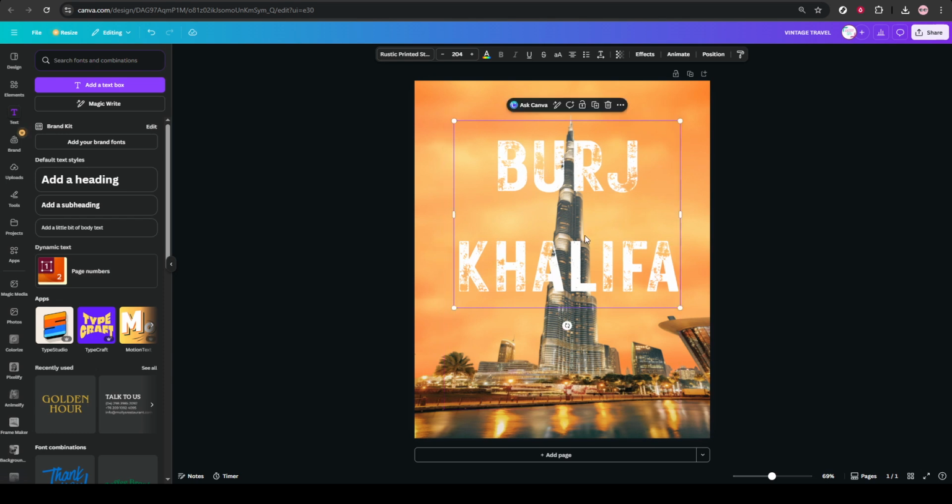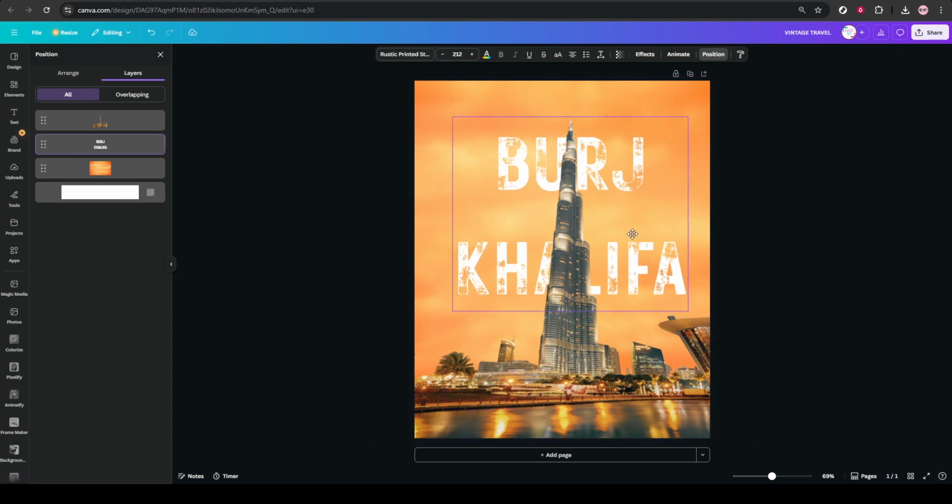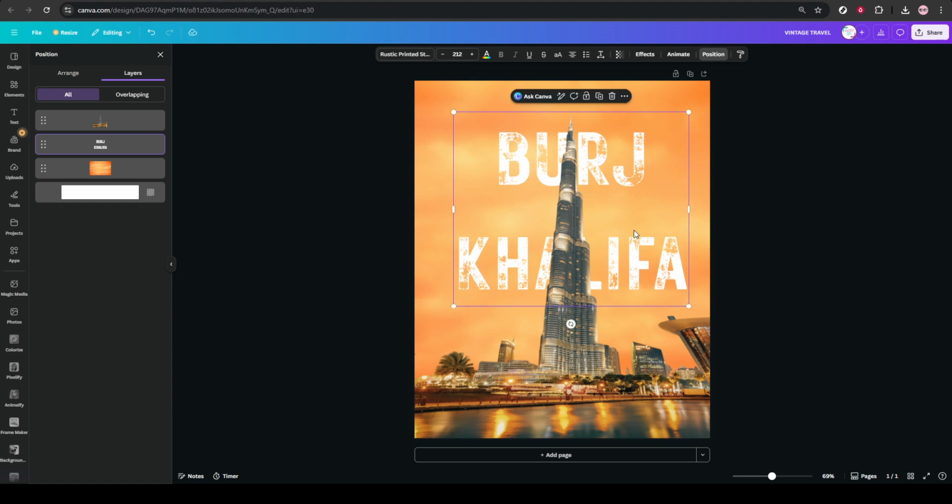Finally, open the Layers panel again and send the text behind the image if you want that classic overlapping effect, where parts of the subject subtly sit in front of the letters. It's a simple move that adds depth and polish.